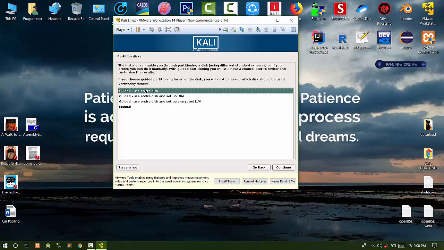In encrypted LVM, you are asked for a password, so you have to enter the password every time you start the PC. It's not the root password, it's called the passphrase of the LUKS. LUKS is a configuration that enables the PC to encrypt the hard disk. If it is stolen, the person cannot access your personal docs. With manual, you can configure all the disks manually.